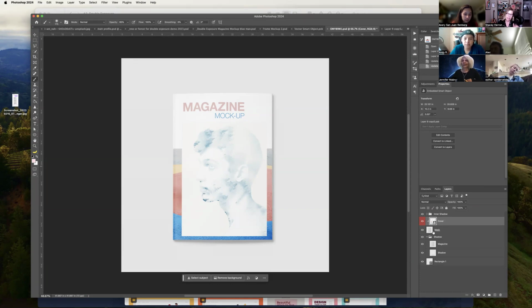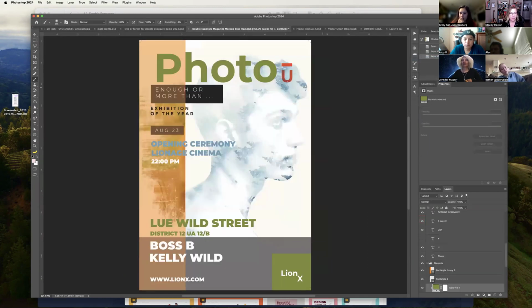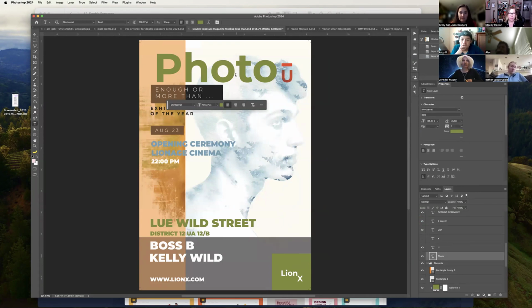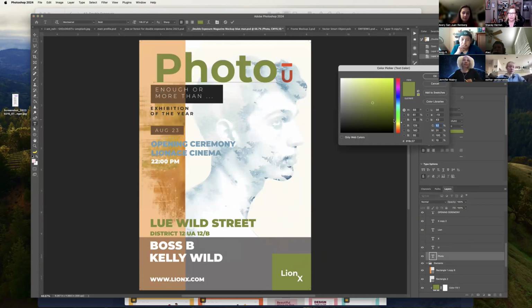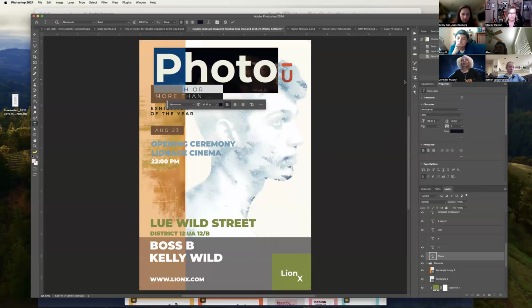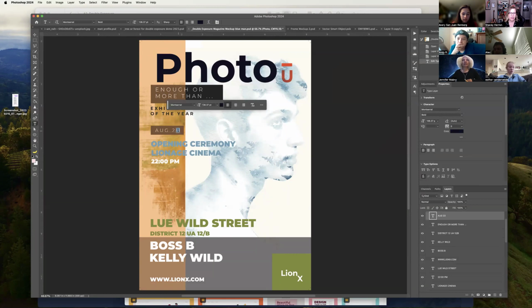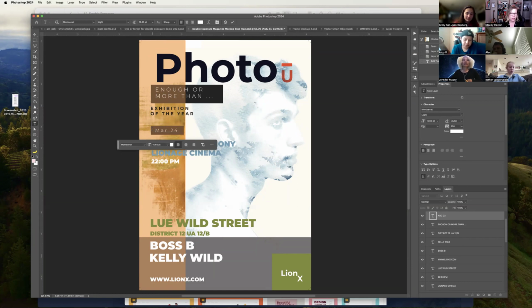I don't like this magazine mockup because I can't change the text. When I found this magazine mockup, see how all of the text is editable? I can come up here, I can change that to whatever color I want. Everything, you know, I could change the year to August 24, or what month are we? March 24. Everything is editable. This is what I mean when I say not all mockups are created equally.